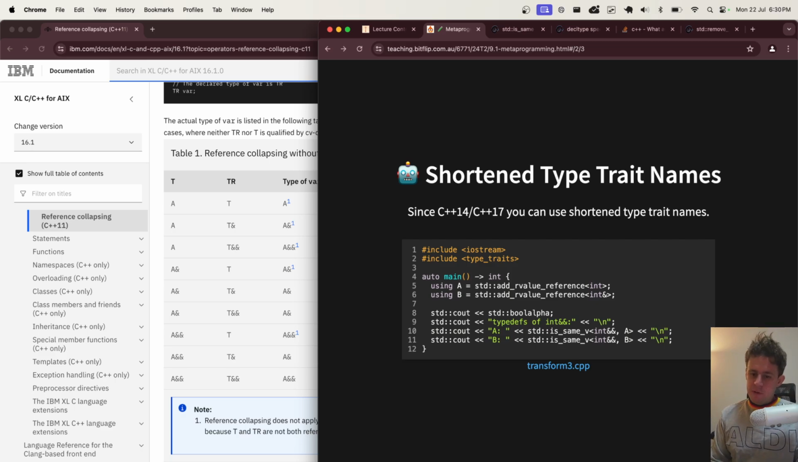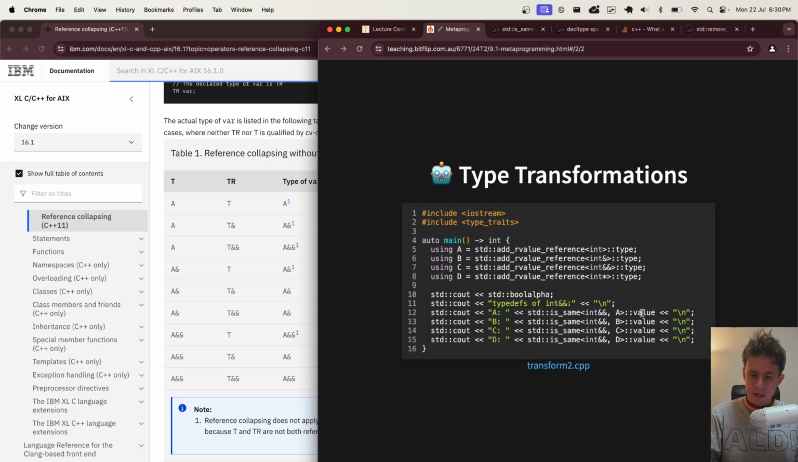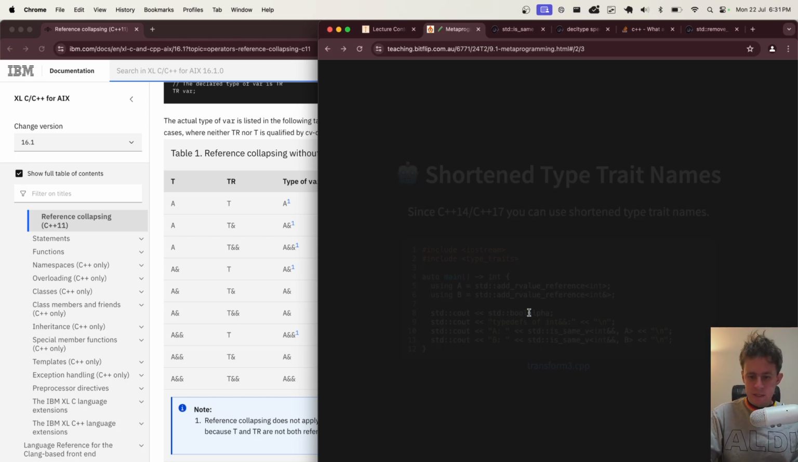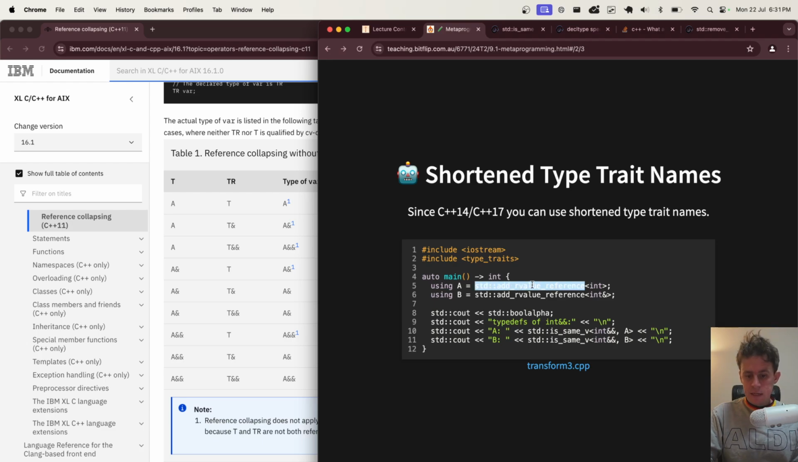Since C++14 and 17, this is kind of what I was referring to earlier, they have managed to get shortened type trait names, which is pretty cool. So instead of having to do that stuff where you do add_rvalue_reference::type, or this for values, type traits values, type transformation types, you can actually now just say std::add_rvalue_reference_t, and that itself is a type.